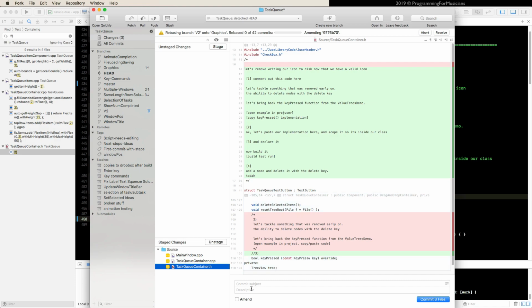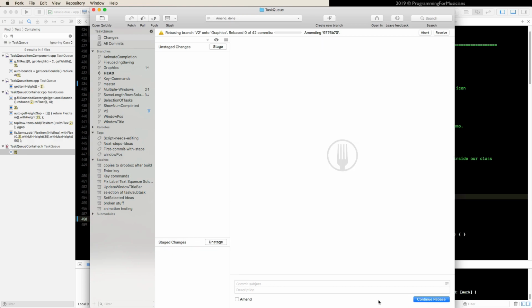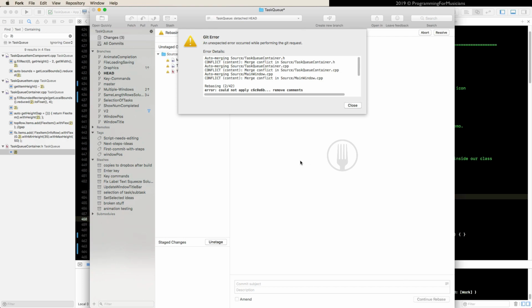Okay, so the next thing you do is you click amend, because we are amending the previous commit. And then we say amend last commit. And then we click continue rebase. Now what it tries to do next is it tries to apply the commit that came after the one we just amended to the commit we just amended. And there's going to be some conflicts. So as you can see here, could not apply this commit named remove comments to the current source files. Resolve all the conflicts manually, mark them as resolved, and then you can continue your rebase operation.